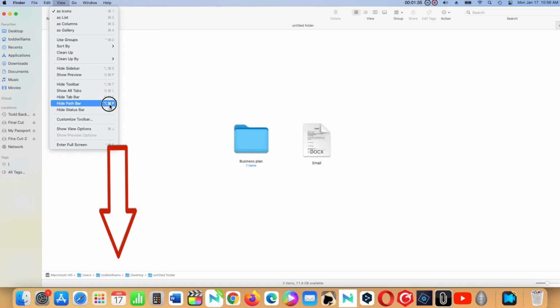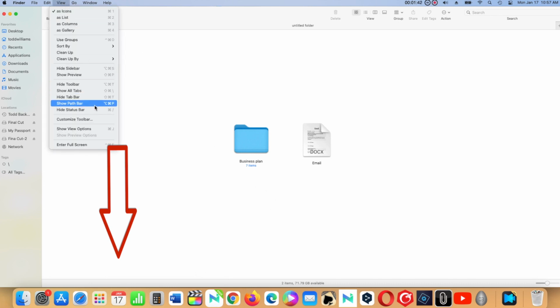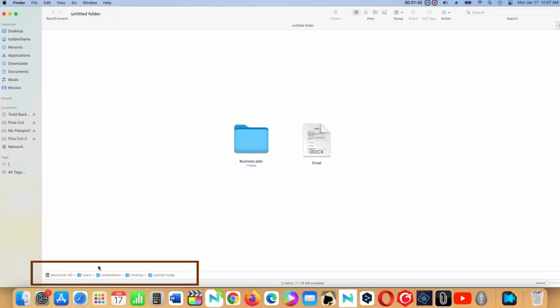If I select Hide Path Bar, the path bar at the bottom will be hidden. The path bar is helpful because it gives you information on the location of the folder or file, and it also allows you to jump to different locations in the path.